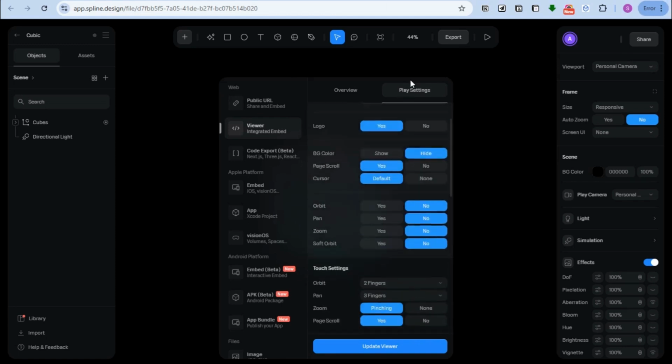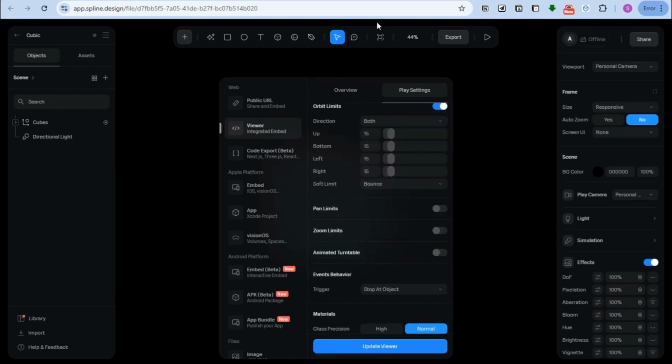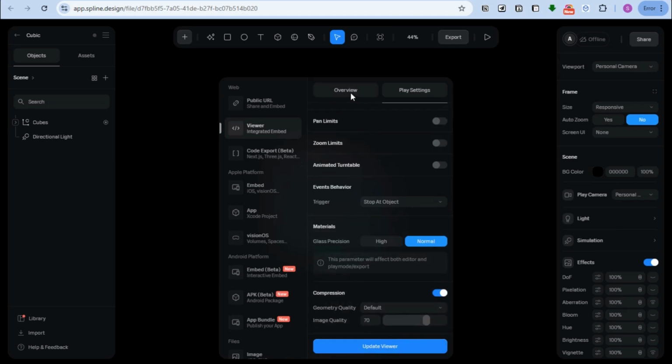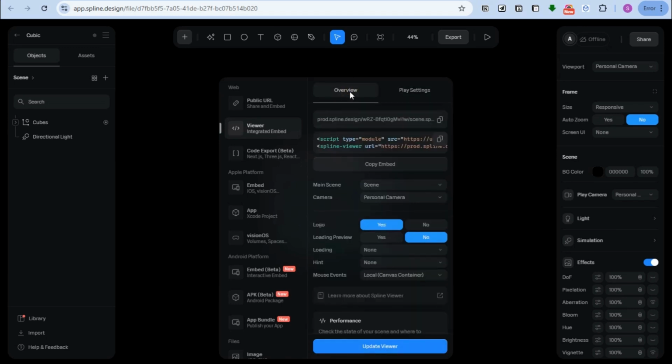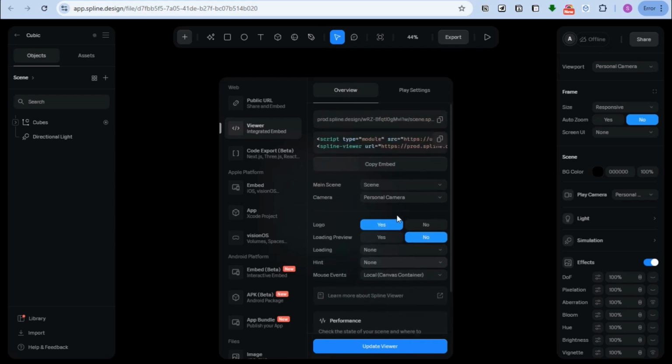Now, once you're done, you have to click Update Viewer. Okay, and then you have to wait for a couple of seconds as it is updating. Now, once done, you can go back to your overview, and this time you have to copy the code right here. So once done, overview, and then click copy. Before you click this, you can review everything if it's correct, and then click copy. And after that, you have to go back to your Wix Studio.